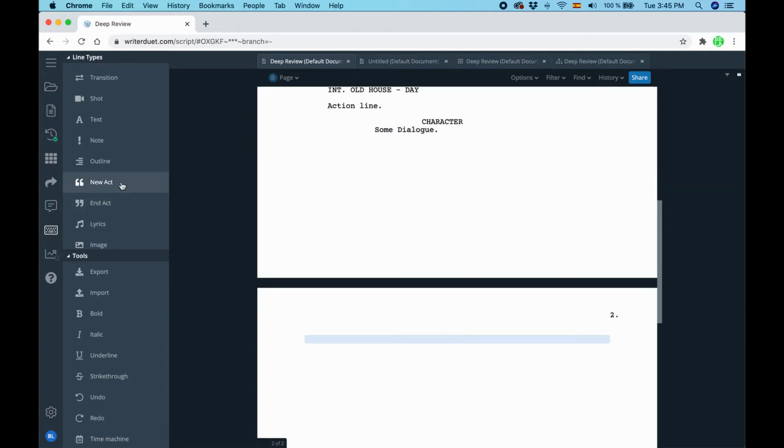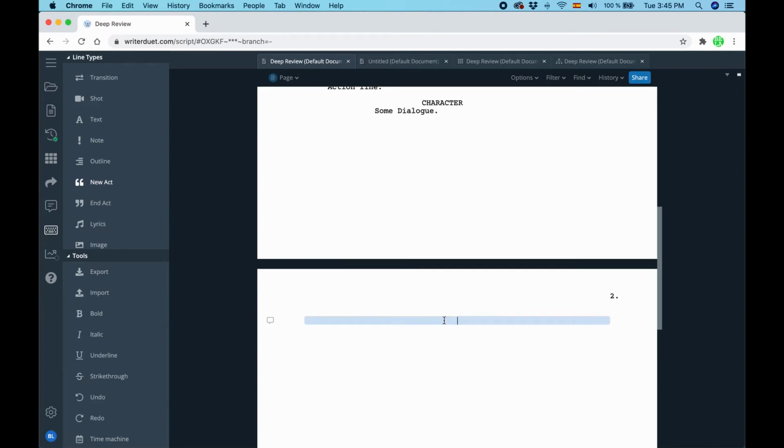Because if you click on new act, it will jump to a new page because it wants to create a new act here, and it lets you write act one, for example. Okay, so this is not for outlining, for knowing where you have your act breaks. This is really to put the act breaks on the page. So what they mean here is that in movie scripts you don't write act one or act two on the page. Okay, so this is for television.